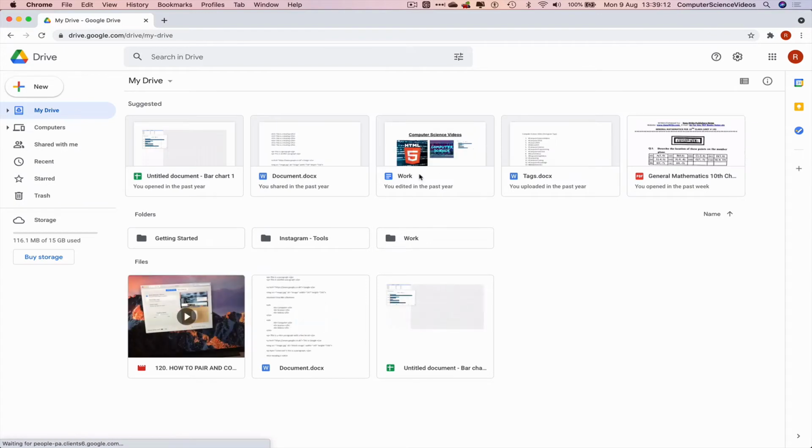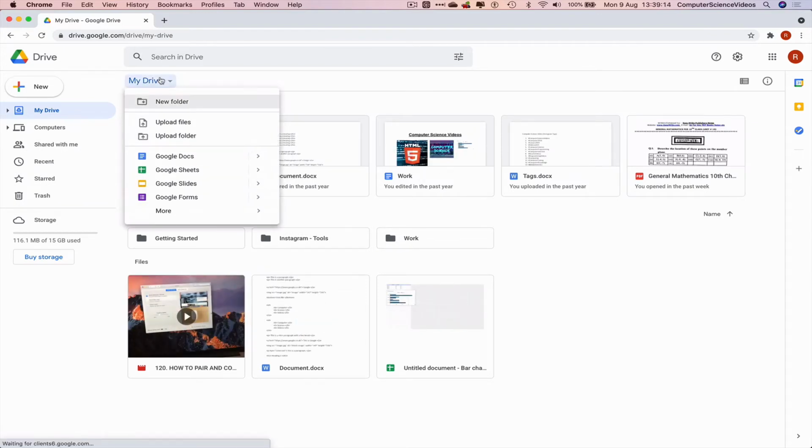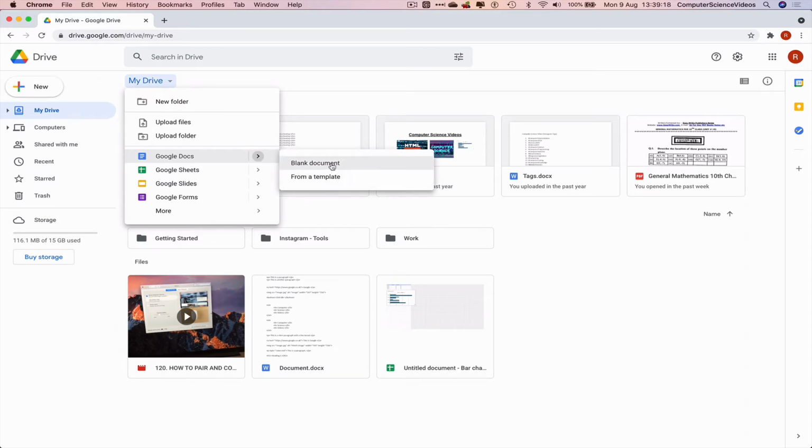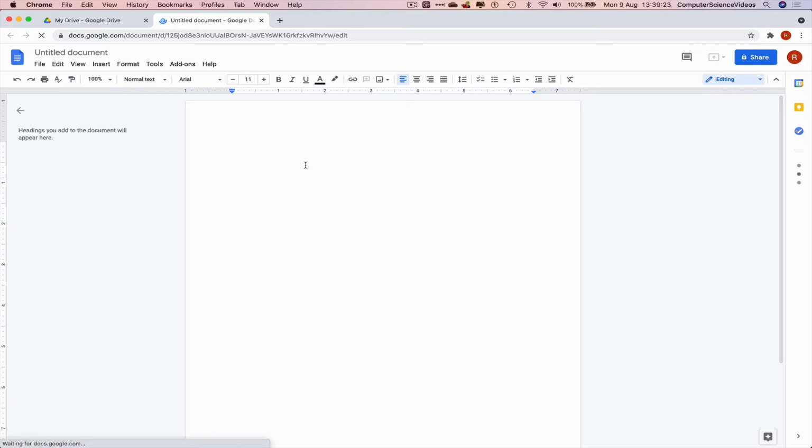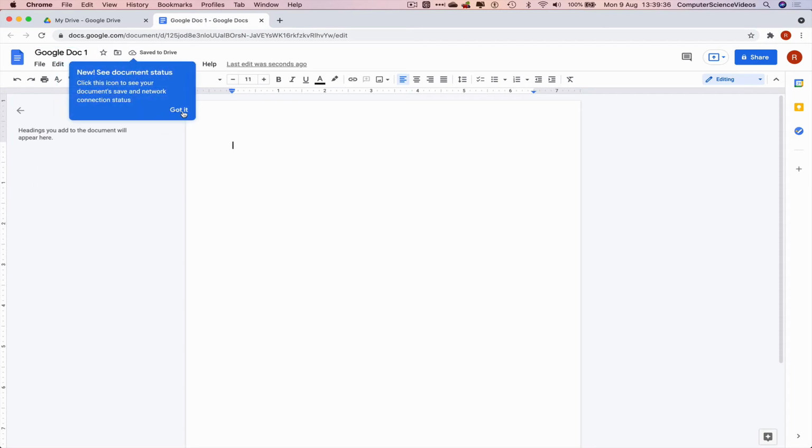And now, left top corner, My Drive, Create Google Docs, arrow, blank document. And now we can save this before we do anything. Go to Untitled Document, rename to Google Doc 1. And this has now been saved.